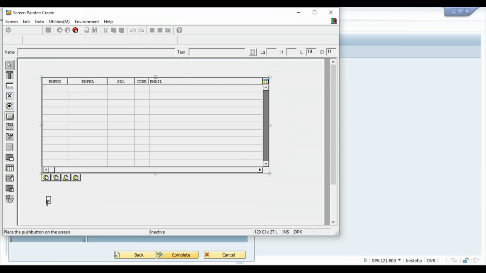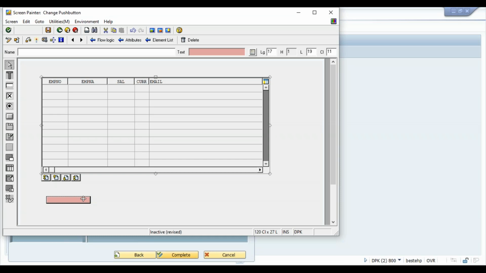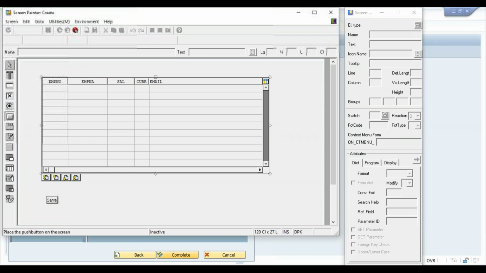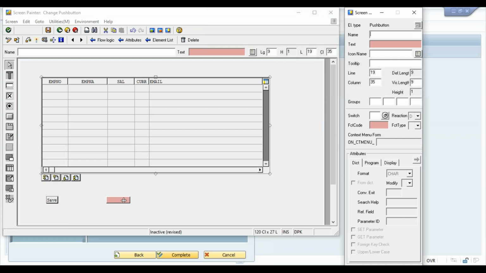So click on this push button. PB1. Save. Here, SAVE. Save. PB2. Refresh. REF. Save.